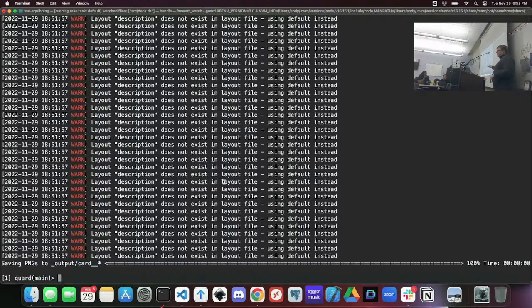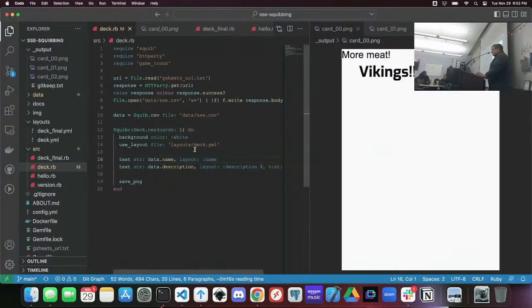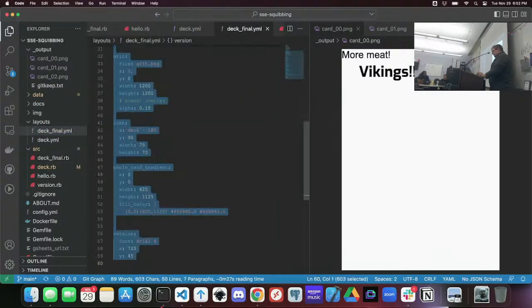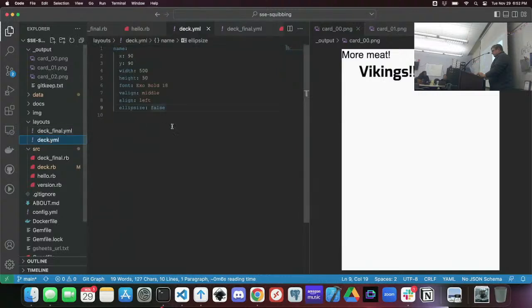One of the key things with Squib is it does its best to warn you, but most of the time it will still not break. The idea is that I'm going to do the best I can, but if it doesn't work, not being able to put the description out there in the right font is not the end of the world. Let's not break the build for it. So let's put in a description. So here is my description. And in fact, I'm just going to copy in all of the other styles I was going to do for the night.